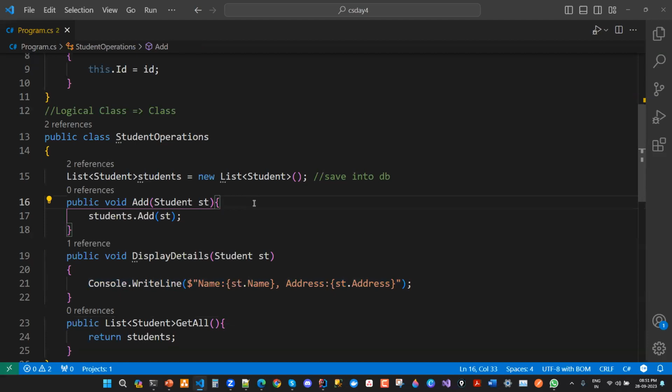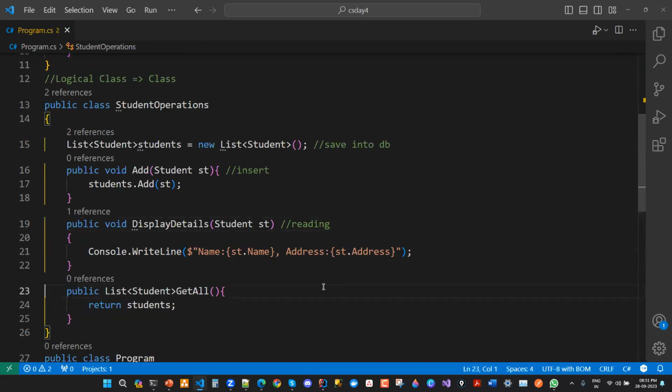So from here, we are just inserting the data. Here, we are just reading the data. It is reading the data. If you're having confusion, I can do one more thing. Let's make it more simple.